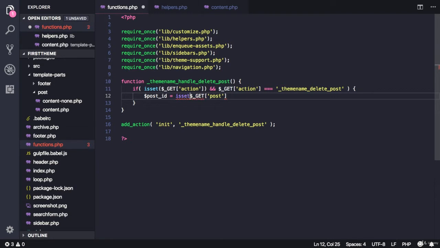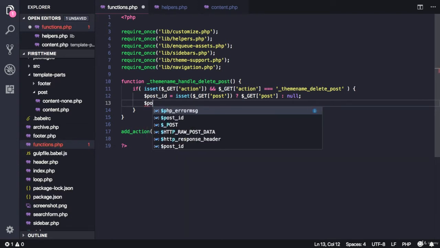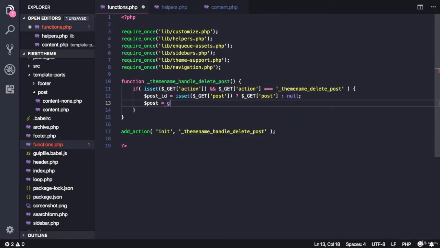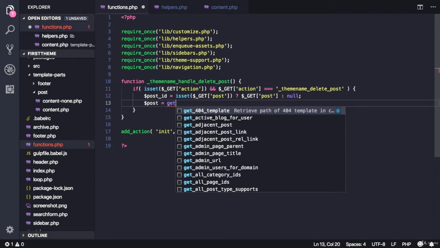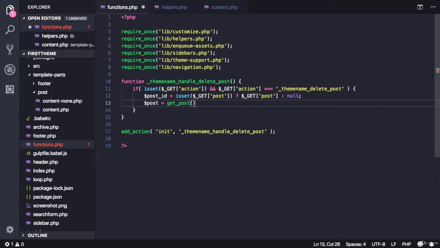So let's call isset, and if it's set, we will set the post ID to this value, and if not, let's set it to null. And then the next step, we need to verify that there is actually in the database a post with this ID. So to do that, let's create a variable called post, and it will call a function called get_post, which will get a post object from the post ID. So let's pass it the post ID.